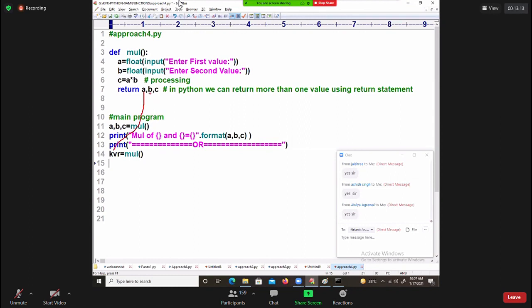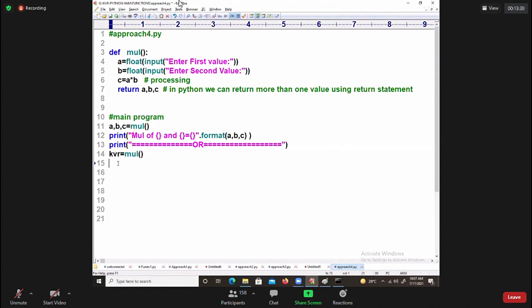All the 3 values are stored in one variable only. Yes, sir, it is also possible. KVR is one variable. You can take your own variable, Ashish, Atulya, Omkar, any variable name I can take. Take your own variable name.